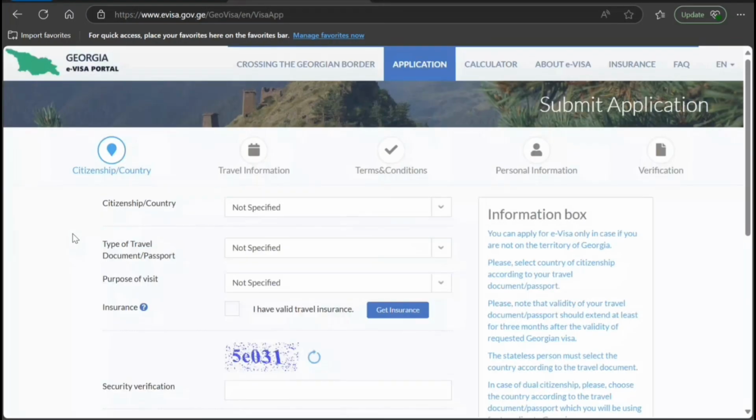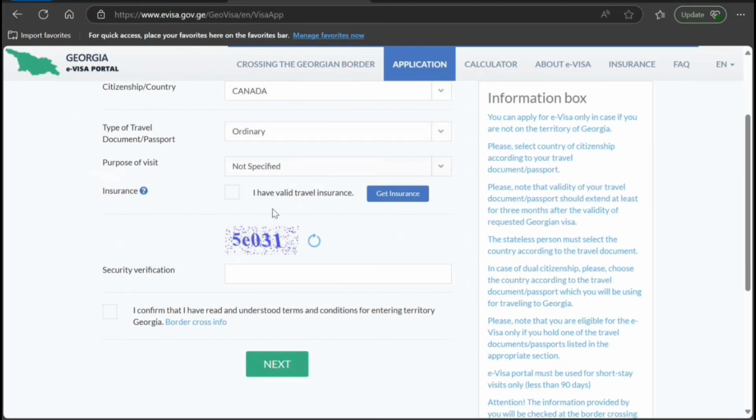So I click on apply now. You see it is going into five tabs. First is citizenship country. So I'm putting a sample. You do it as per your own case. Type of travel document, I select ordinary passport. Purpose of visit, I select tourism. Insurance, you have to check this box. And then you have to do this captcha, and you have to confirm.